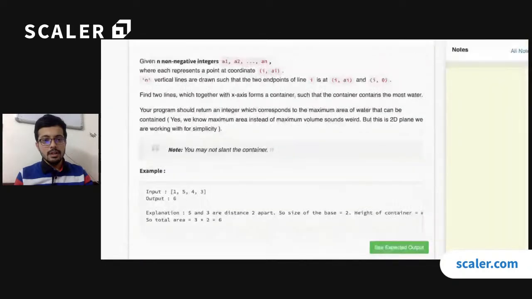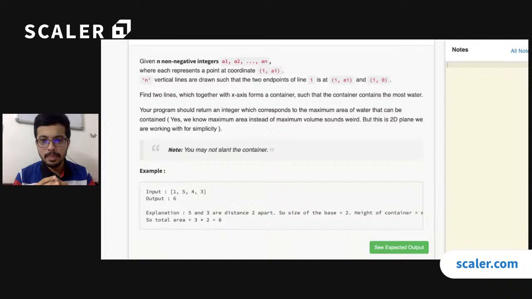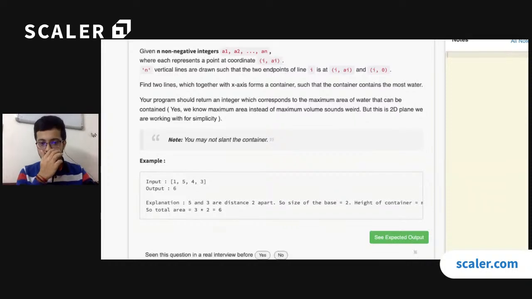You have a bunch of vertical lines placed at (i, 0), and their height is a of i, right? So you have to find two vertical lines. Let's say that one is of this length, one is of this length. You have to find two vertical lines with the maximum area between them, so that we can save the maximum area of water inside it, right?